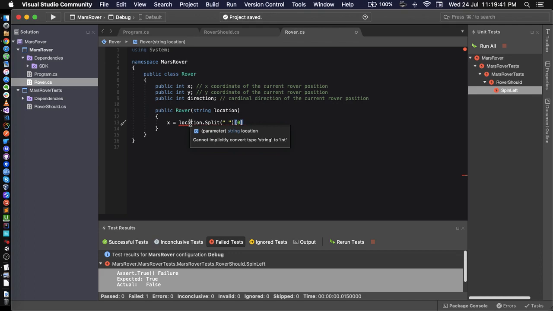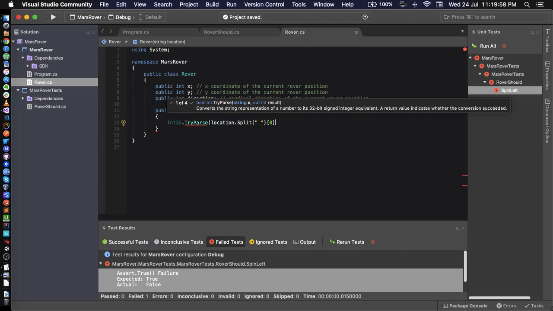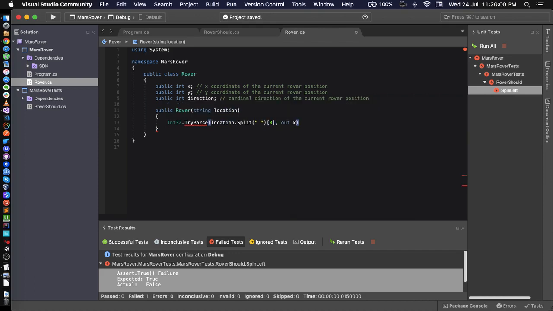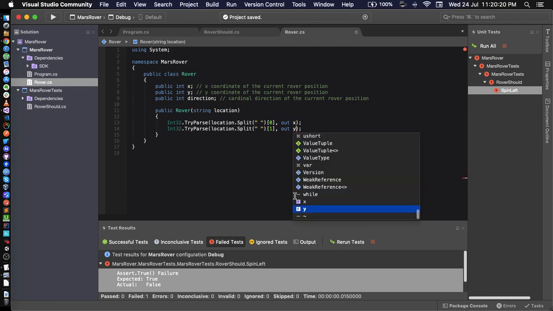Cannot implicitly convert type string. Oh, so there's a try parse function, and if I'm correct, this usage is wrong. I'm going to have to say int32.TryParse, and then I'll have to do something like this. If I remember my syntax correctly, I do int32. Control C, Control V. int32.TryParse split number 1, the second parameter, and store y in there.